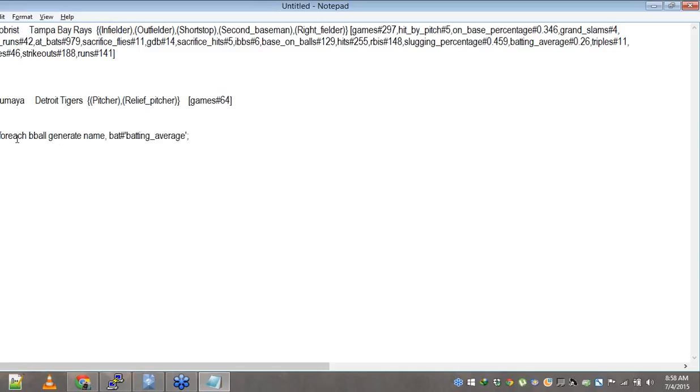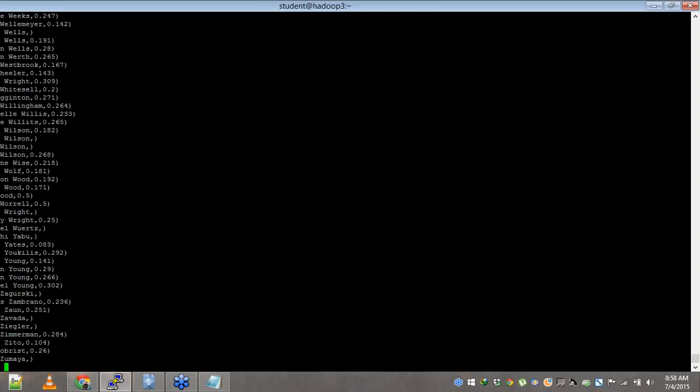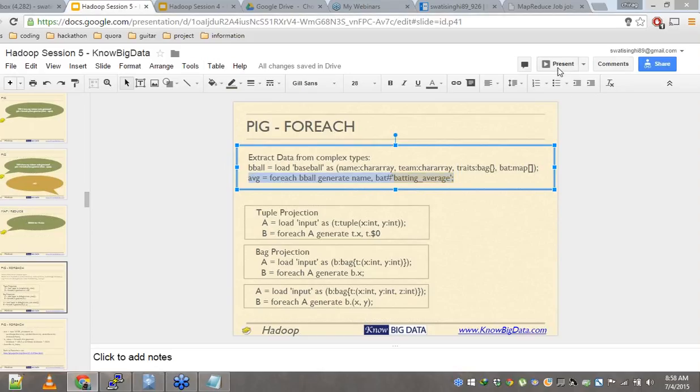So this is the query that we ran. We are saying for each baseball generate name, comma, bat pound batting average, right? So there should be a key called batting average. This is the batting average key here, which for this player is 0.26. We are just trying to get the value of only that particular key from the map, right? Okay, so we did this, and this is the output. So here we see how we can use for each to work with complex data types as well.